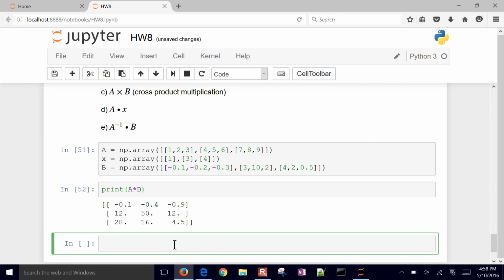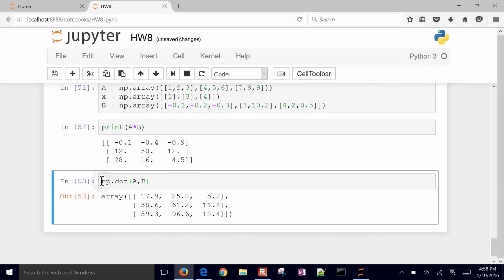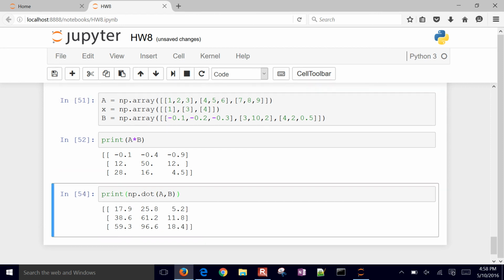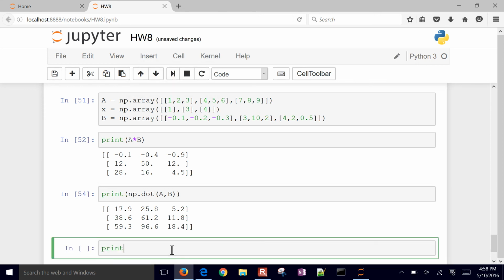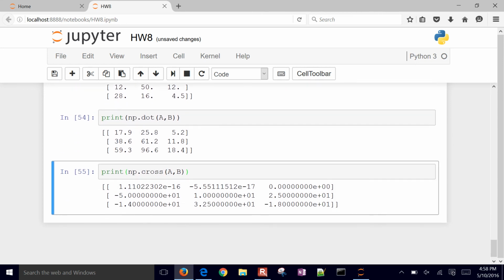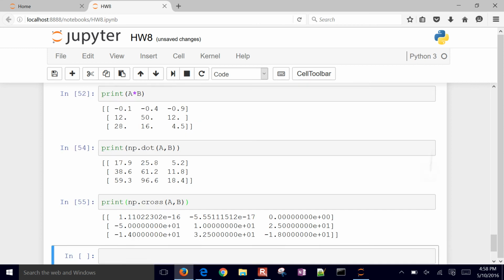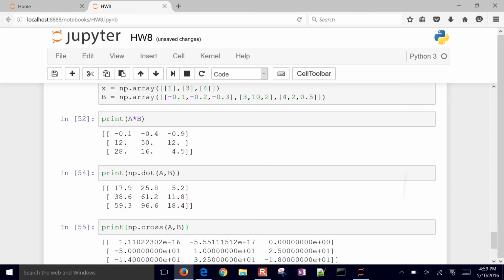So let's do the dot product, which is a much more common one. You use the dot function, the dot product function, and then put your first one and the second one, and then you can either just have it display like that, or you can put a print in there, and show the dot product of those two. I'll go ahead and insert one more. Now the cross product, very similar, but it's just going to be dot cross and A comma B. So there's the cross product, and the next one we want to do is A dot X.